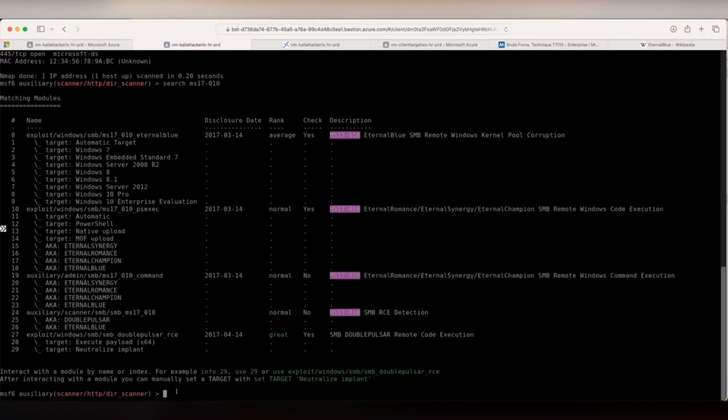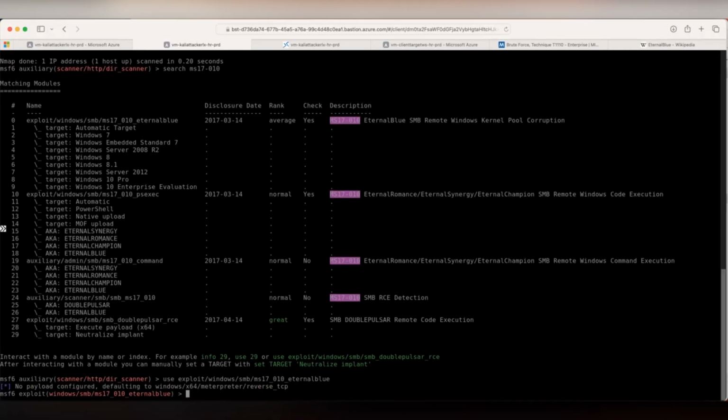I'm going to come over here and I'm going to say use exploits Windows SMB MS17-010 Eternal Blue. Do bear in mind that we can run all of these other modules provided over here. I'm going to go ahead and hit enter on this. Perfect. And now we've switched to that module.